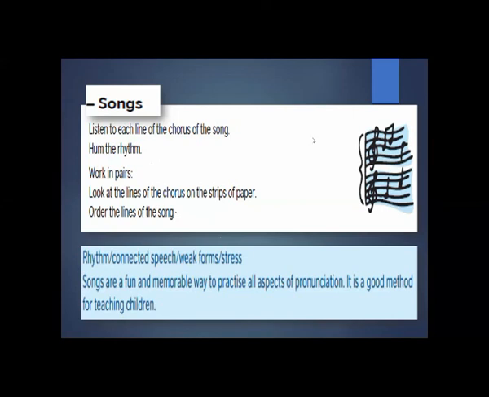The importance of the song is that we can learn from it some features of pronunciation or connected speech, such as rhythm, weak forms, and stress. So songs are a fun and memorable way to practice all aspects of pronunciation. It's a good method of teaching, especially for children. Children love songs a lot, and they learn quickly by songs because it's so funny.